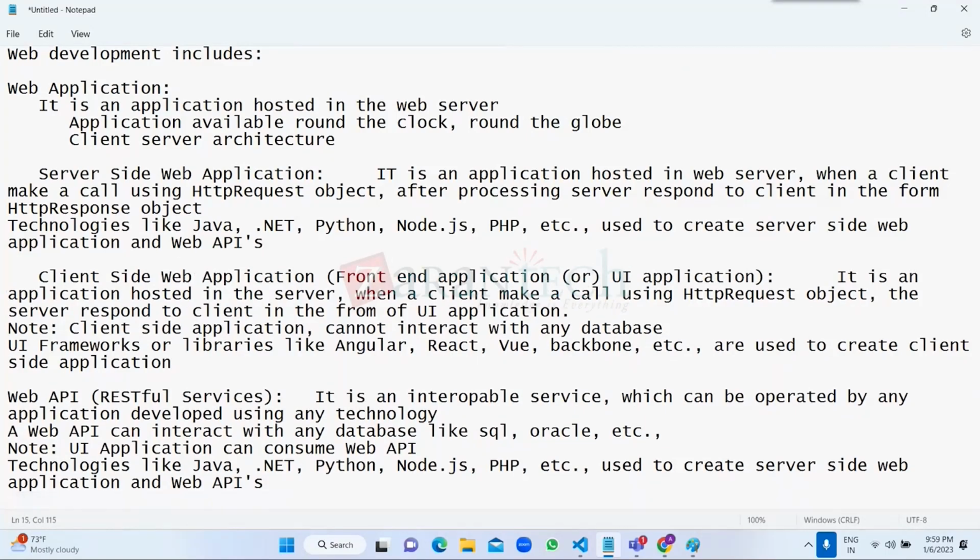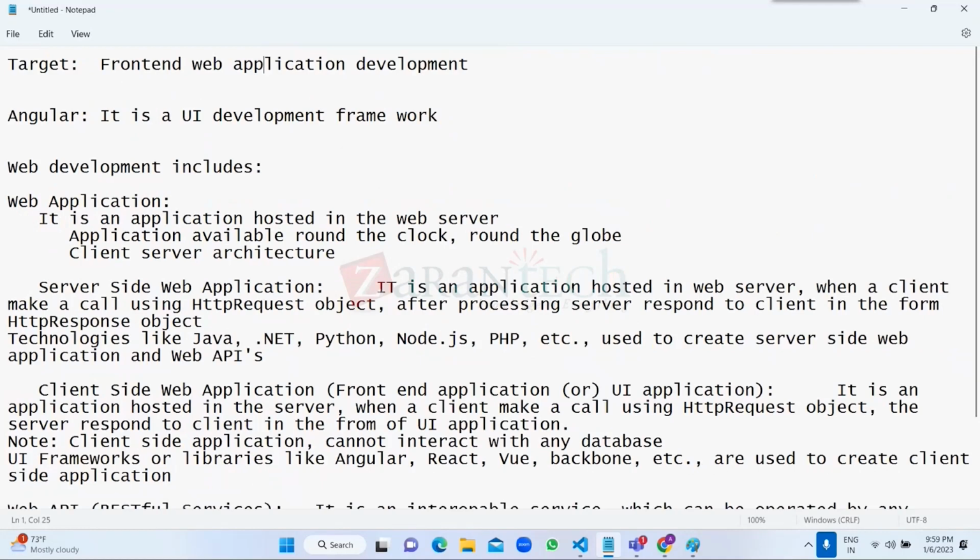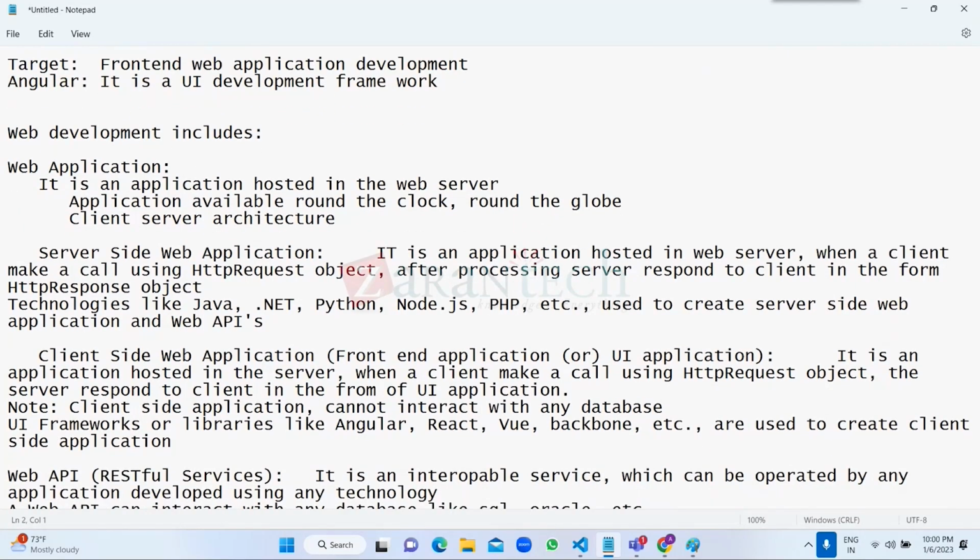Take a minute and you can ask me any question if you have. So our target is client-side web development, front-end web application development, or UI development using Angular. Angular is a very, very powerful front-end web development framework. Guys, take a minute and you can ask me any questions if you have.